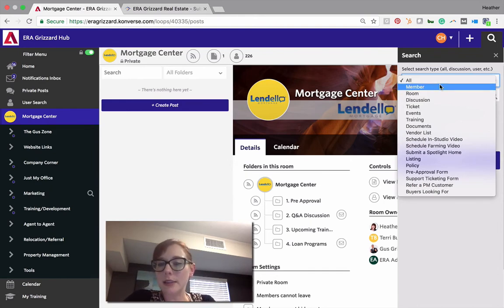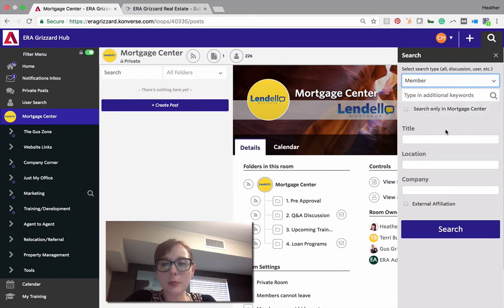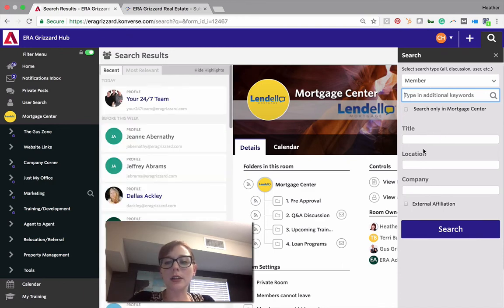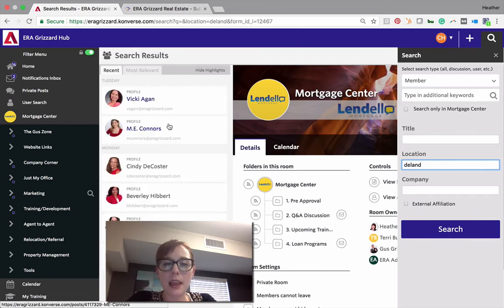So a members are actually users in our app. So anybody who's in the app is a member. So if I was looking for myself, I could type member, Heather, and there I am. There's my profile that comes up. But let's say earlier, like I mentioned why it was important to fill out our profiles, I'm looking for somebody who is in the DeLand office. So I'm going to type DeLand. And now everybody that's completed their profile so far in DeLand will come up.